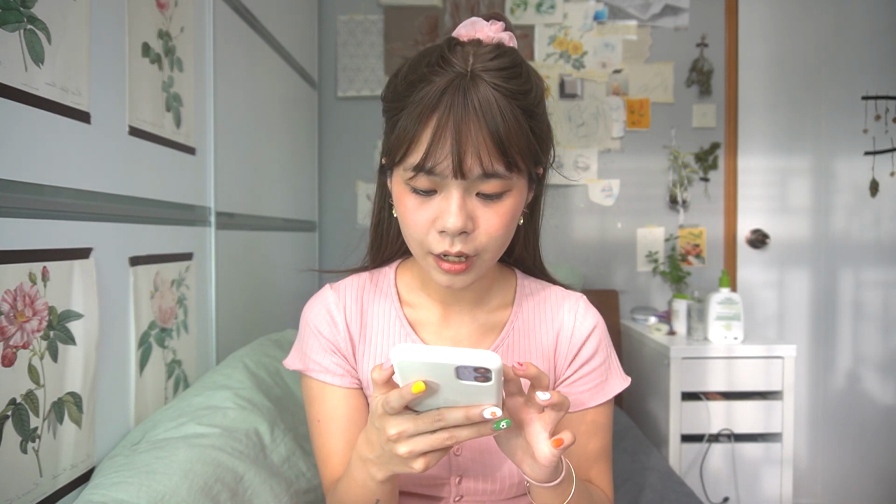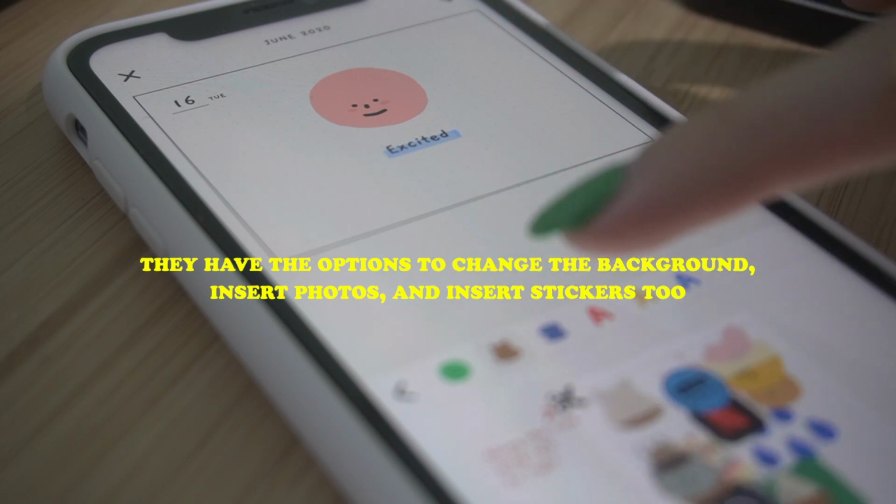How to change it is you go to settings and then you scroll to the bottom and then you find this app, and then you should find the option to change it. They also, oh my god, we got the June background. Oh my god, that's so cute.